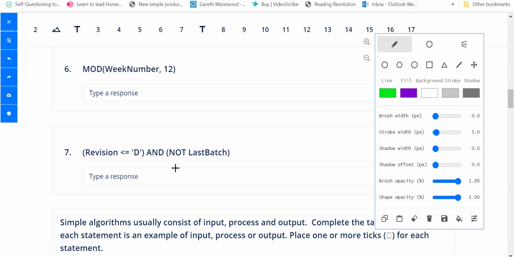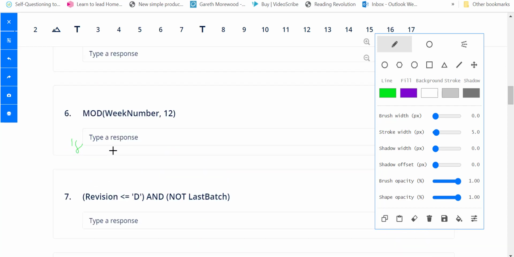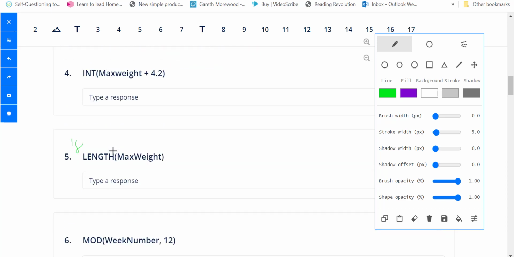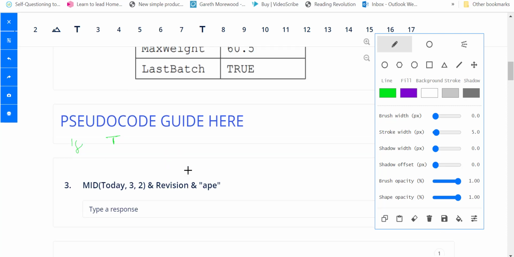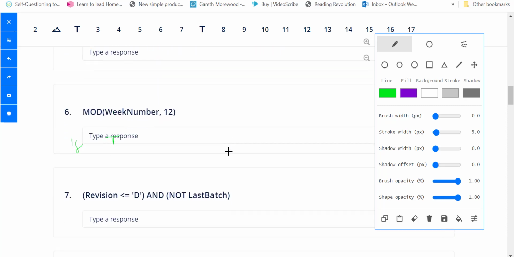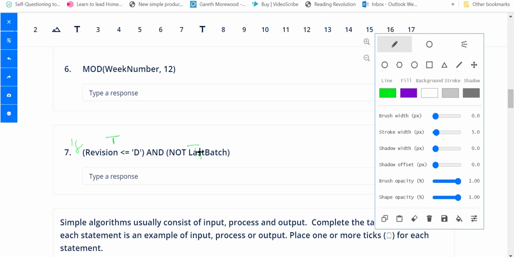Now we're dealing with some Boolean. This is basically an if: revision is less than or equal to D, revision is C. So revision is less than or equal to D, so this is true, and not last batch. Last batch is true, but if we NOT true, what does it give us? It gives us false. True and false in the logic gate, so 1 and 0 gives us 0, i.e. the answer being false.